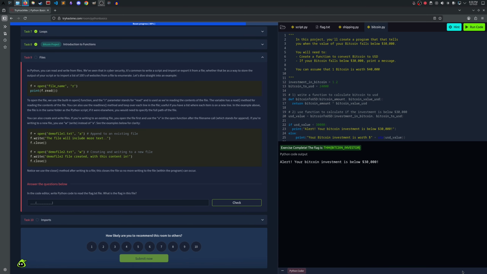To output the file, we use the built-in open() function, and the r parameter stands for read and is used as we're reading the contents of the file. The variable has a read() method for reading the contents of the file. You can also use the readlines() method and loop over each line in the file. Useful if you have a list where each item is on a new line. In the example above, the file is in the same folder as the Python script. If it were elsewhere, you would need to specify the full file path or the full path to the file.